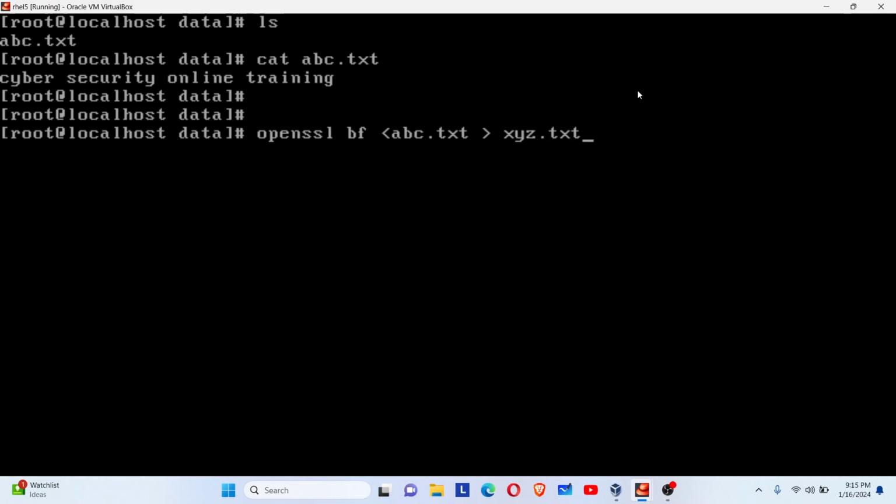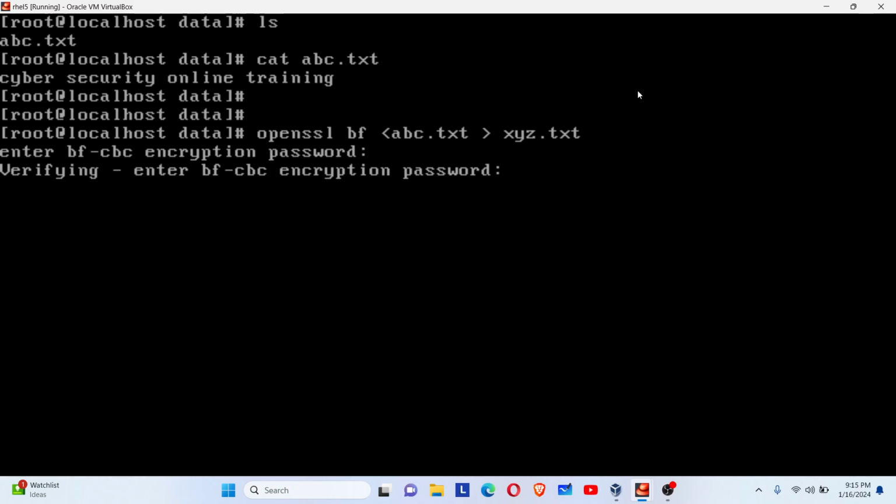Press enter. It will ask you for a password. Give any password, suppose 123. Enter. Repeat the password again for verification, 123. Enter. Done. Now what has been done? The file abc.txt has been encrypted to xyz.txt. So xyz.txt is basically the encrypted version of abc.txt.